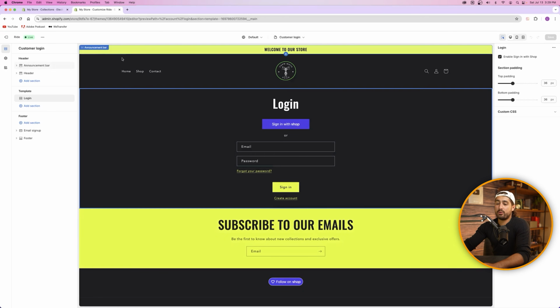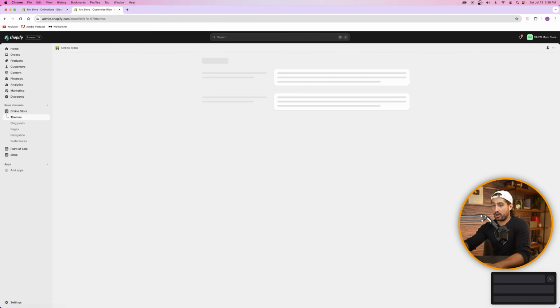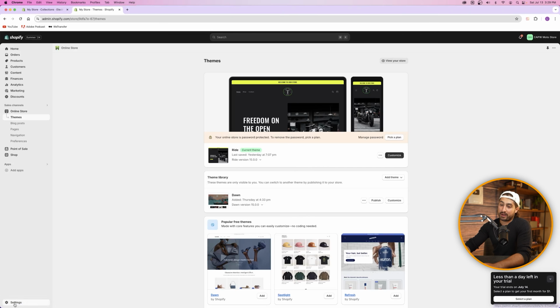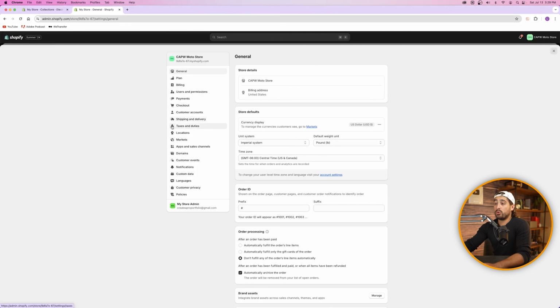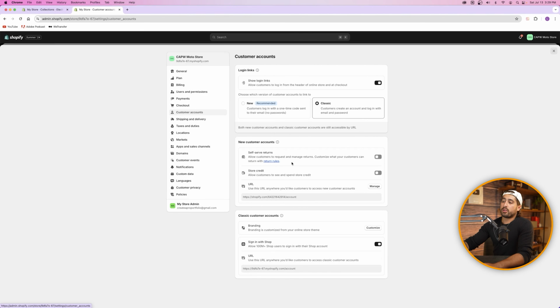So from here, what I'm going to do is, it's kind of annoying that it doesn't open it on a new tab. So you have to click exit, go back to settings, and then go over here to customer accounts. There we go. So that's all the customer accounts there. Next, we can talk about shipping and delivery as well as taxes and duties. And so these two are kind of more of the important settings. So let's go ahead and get into shipping and delivery.